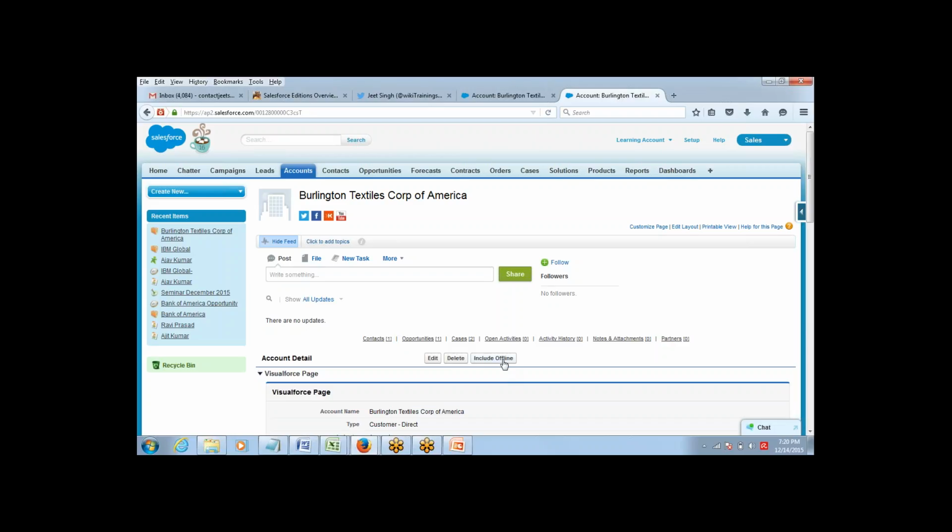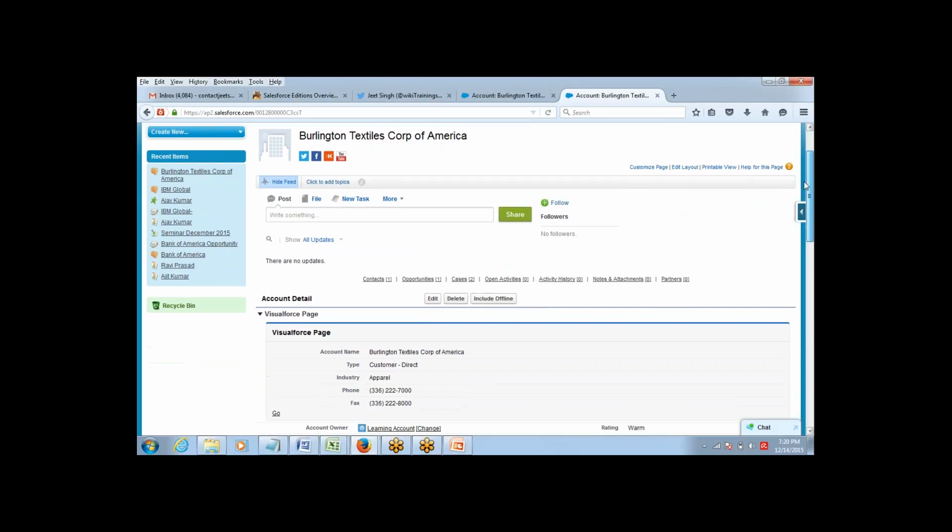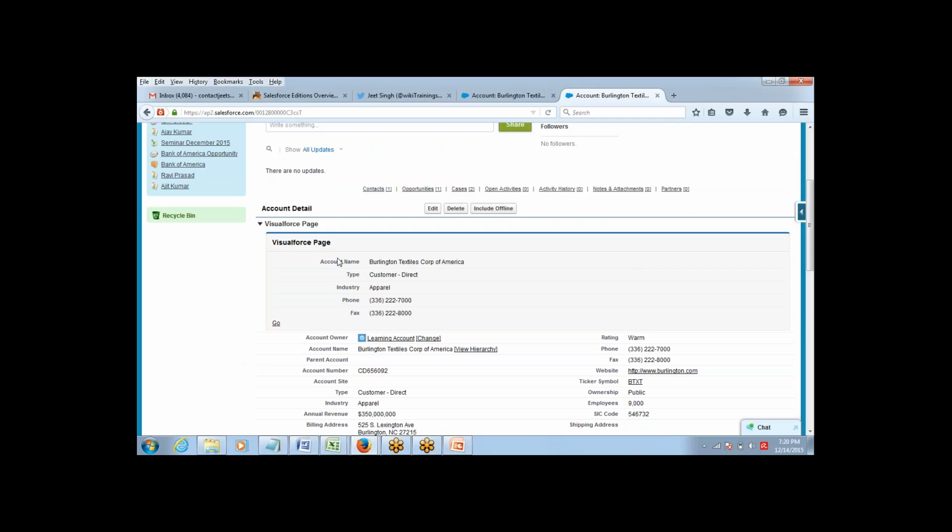These are all standard buttons. I can create a custom button here also. Let's say my client has given me a requirement that by default, let people see the standard page, but if the person wants, he should be able to click on a button here and view the details in a Visualforce page.